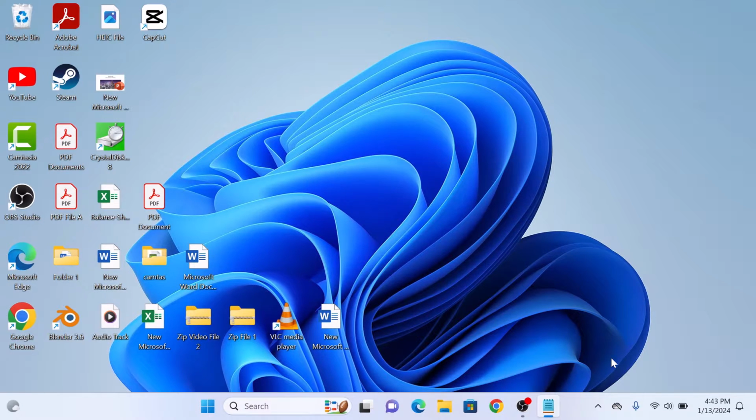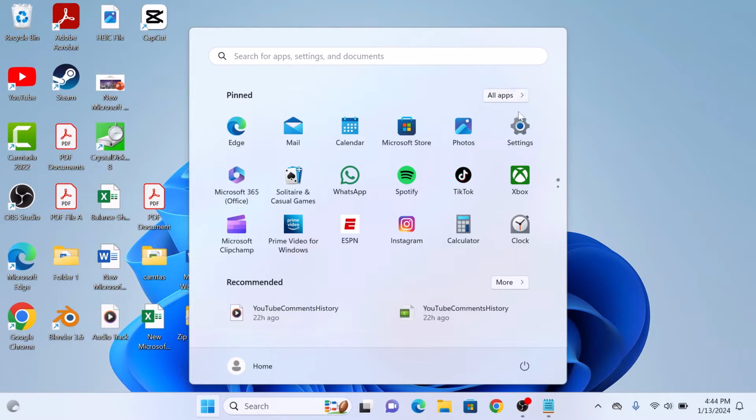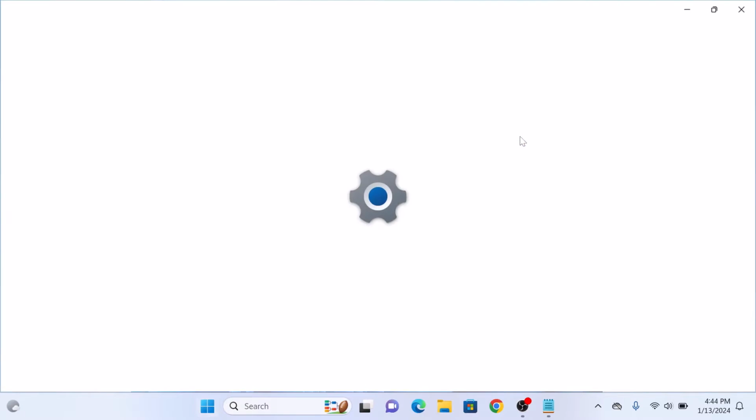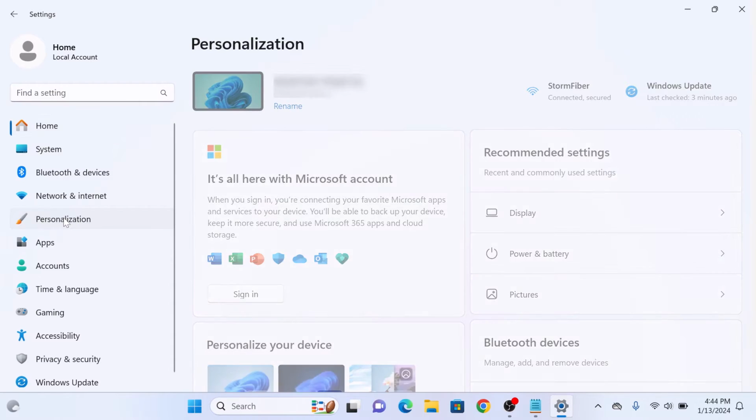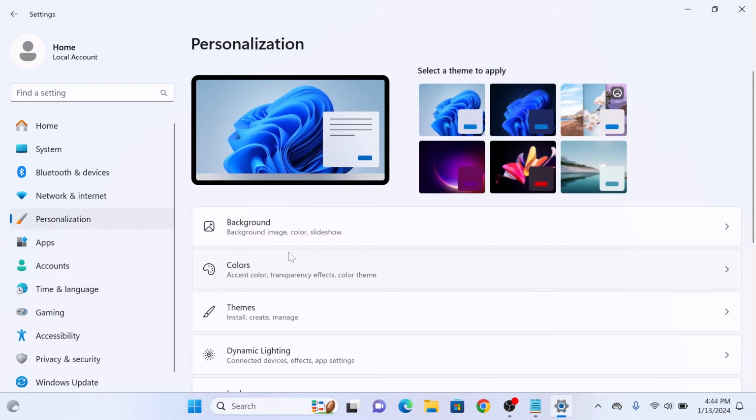To turn on dark mode on Windows 11, click on the Start menu icon and then click on Settings. Once you are in the settings, look for the Personalization tab on the left hand side and click on it. Now click on the Colors section.